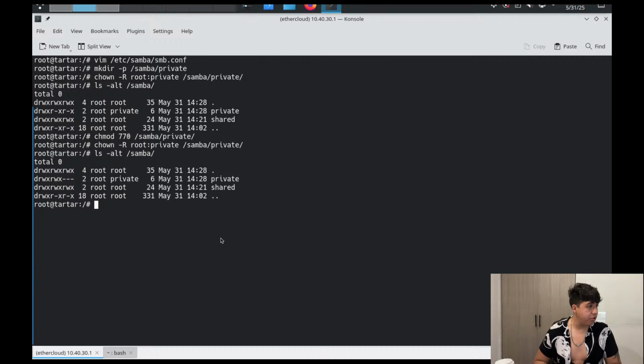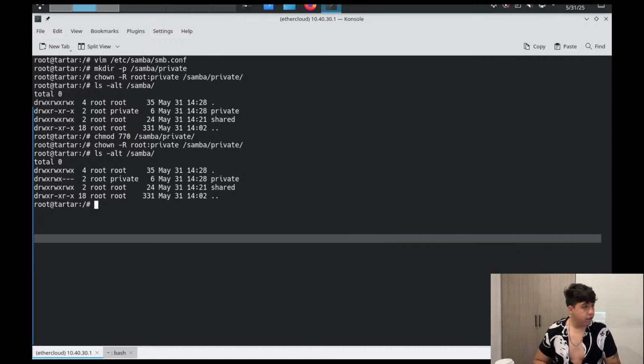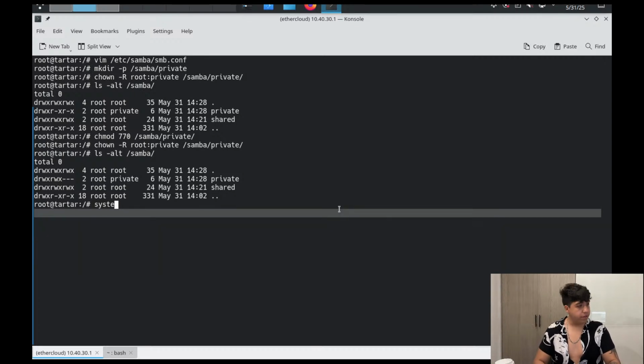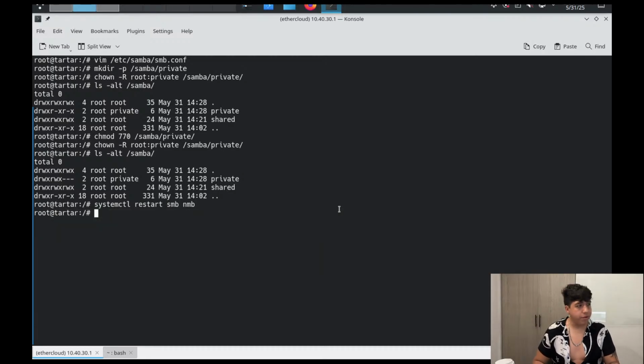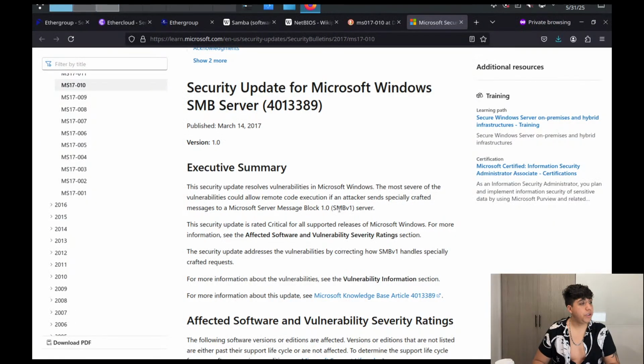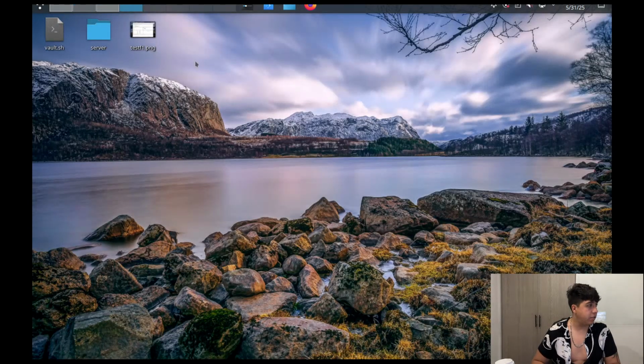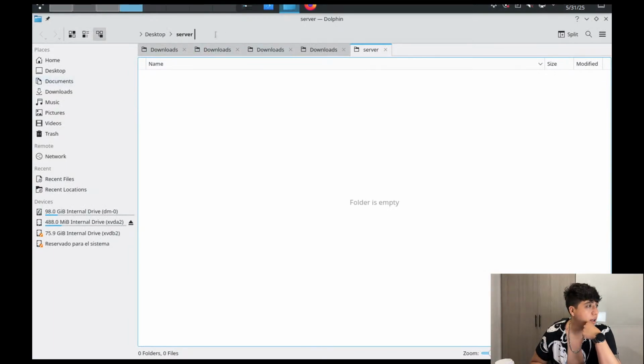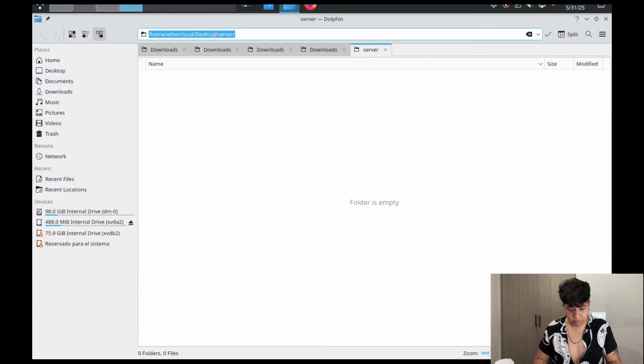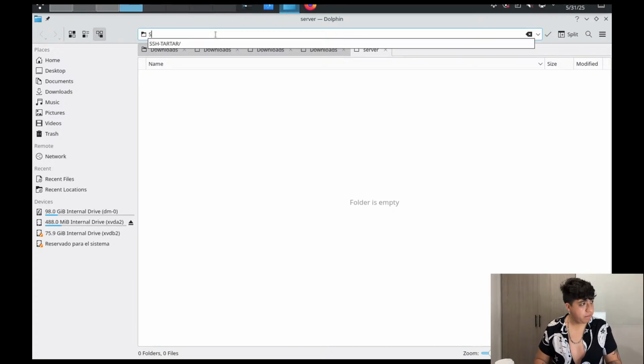Now, I'm going to do that and actually restart the service. systemctl restart smb nmb. There you go. Everything's okay. Now you'll see that something has changed. I'm going to go right here and look for the server with SMB.